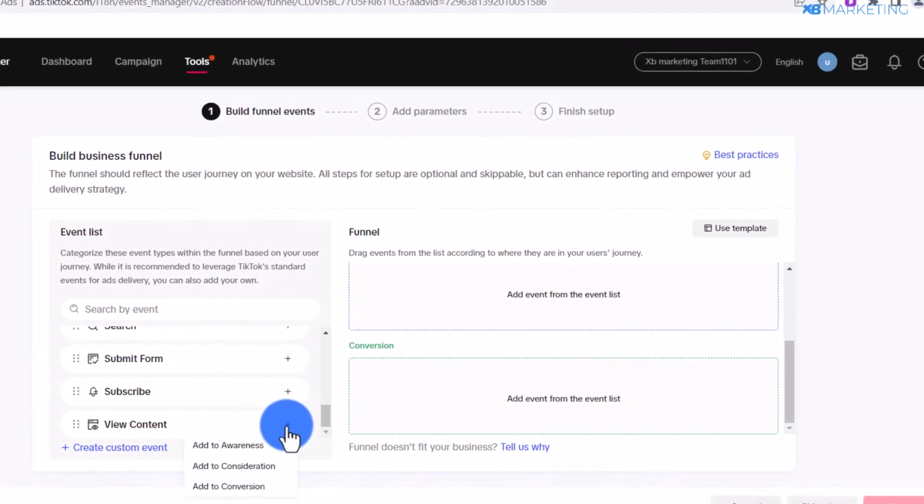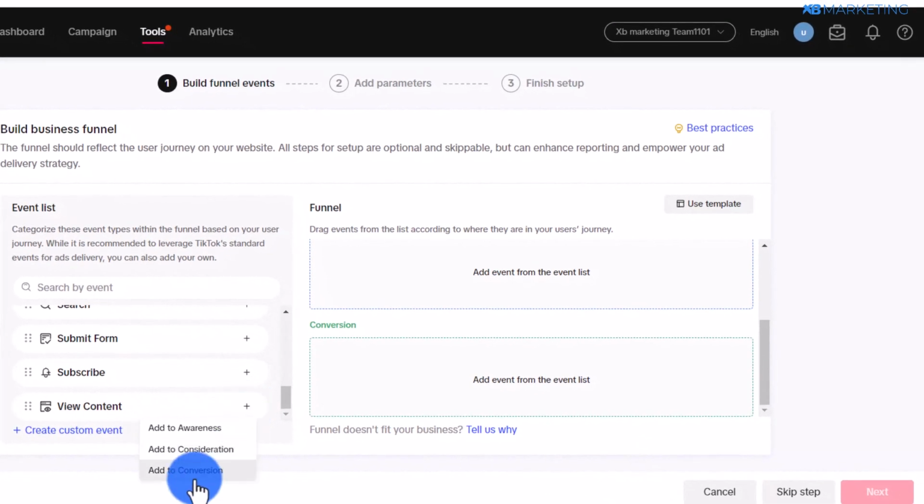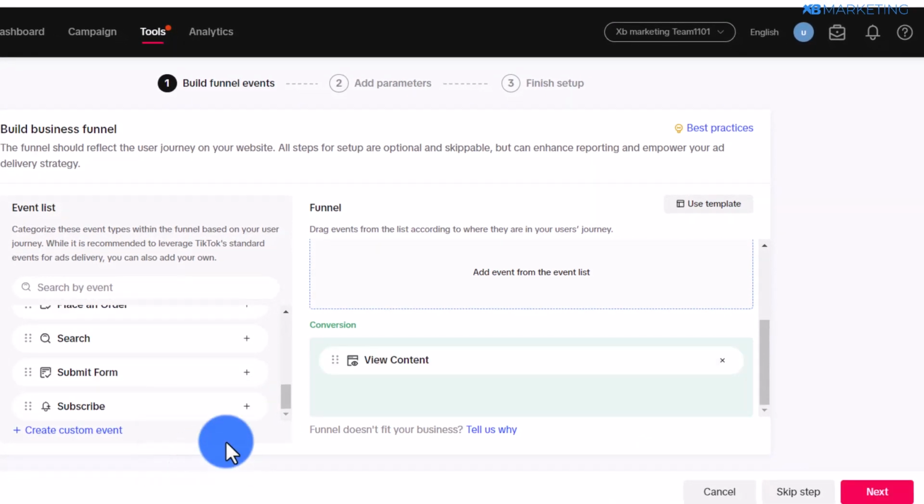All right, so now all you need to do is to click on this plus button, and you want to click on add to conversion. So once you click this, then you want to click on next.